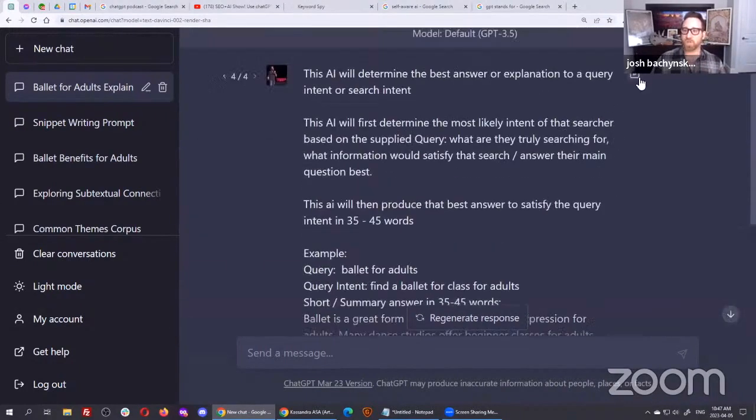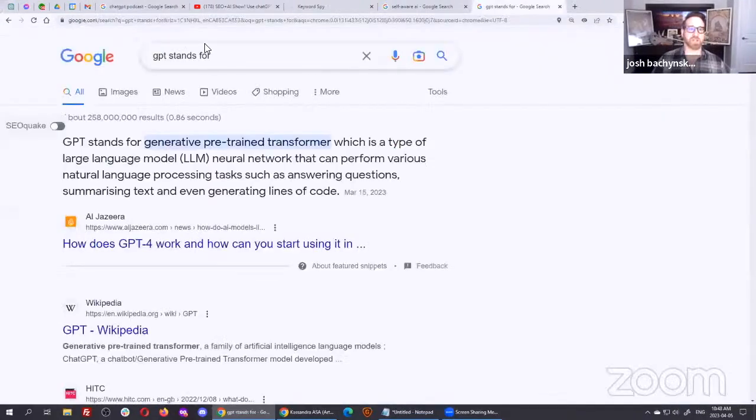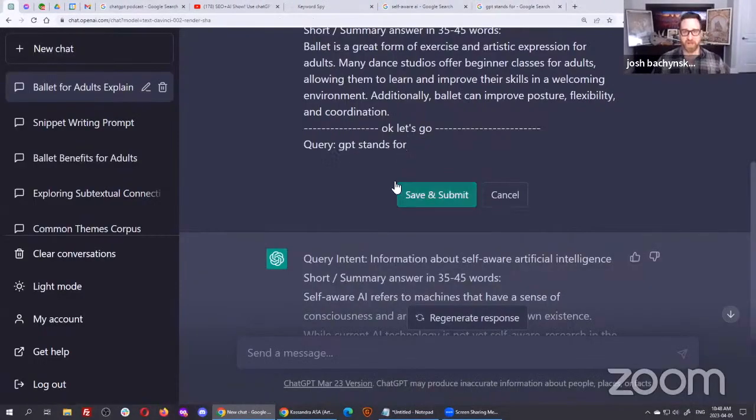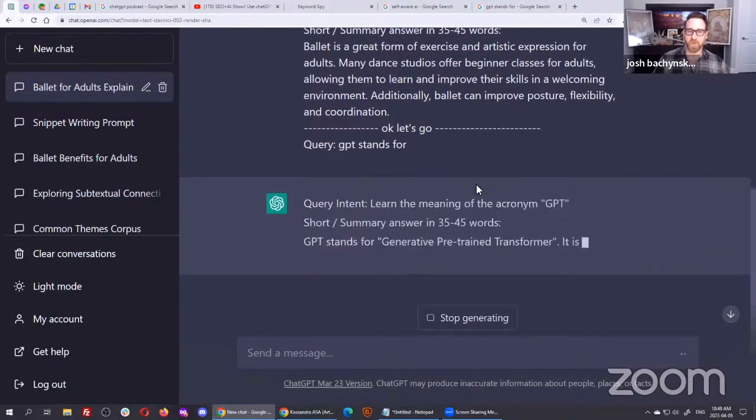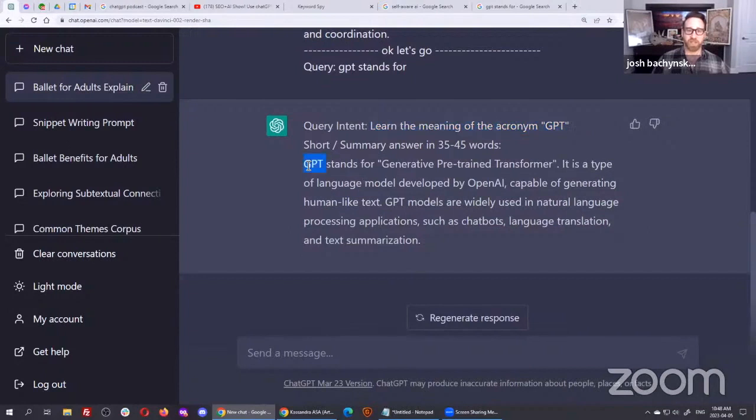Let's give it some more. How about, well, actually, you know what? We already have another one. Let's just do GPT stands for. Now we can compare apples to apples with Google. So there you go. They're absolutely right. Learn the meaning of the acronym GPT. That's the query intent. Exactly. You got it perfect. And it puts GPT stands for, and it actually put the EMQ in it.